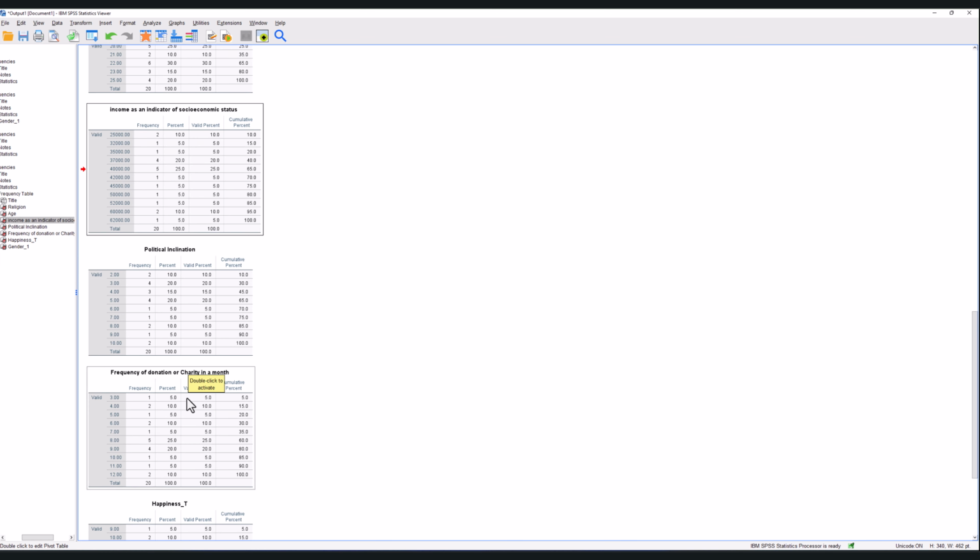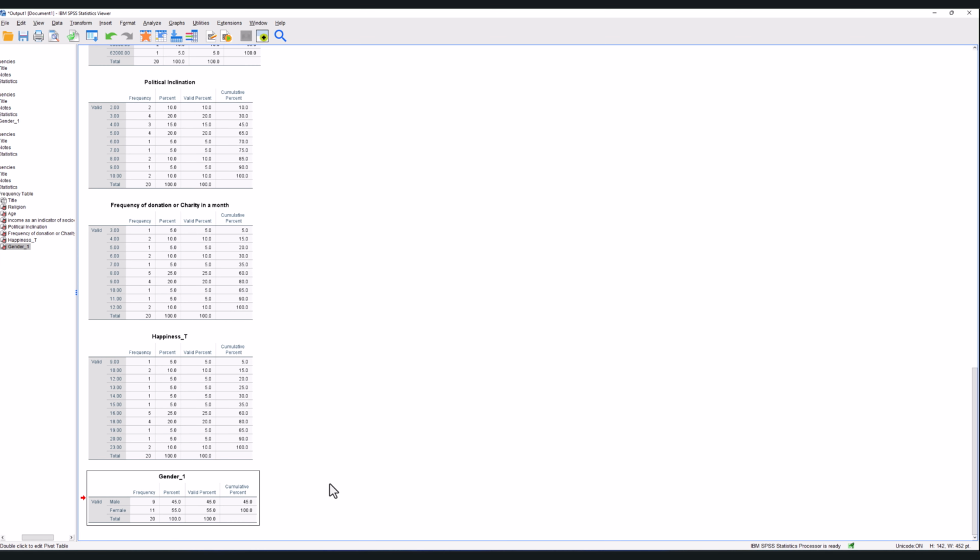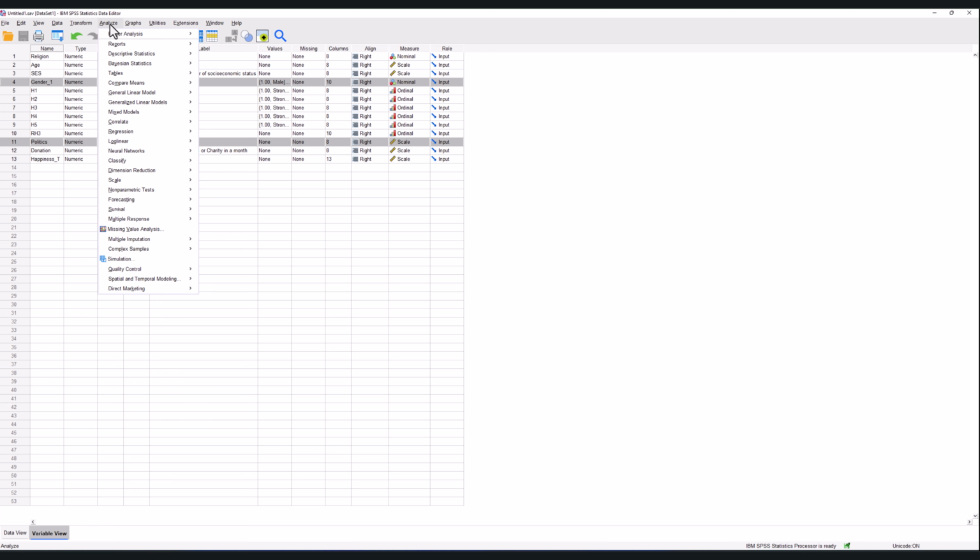Then we have political inclination and frequency of donation, happiness, and gender. The last variable to explore frequency distribution is gender. We have 9 males and 11 females. 45% are male and 55% are female in this data. At this point, let's skip valid percentage and cumulative percentage. Let's explore the third option of descriptive statistics analysis.